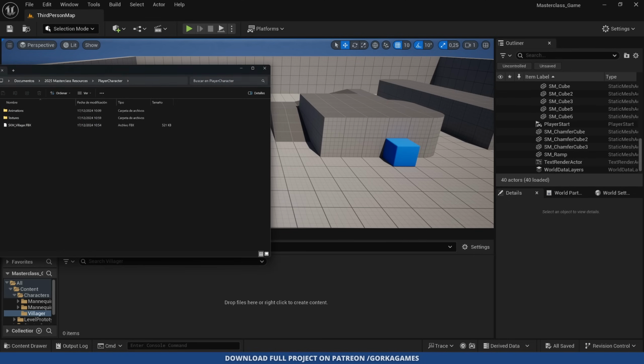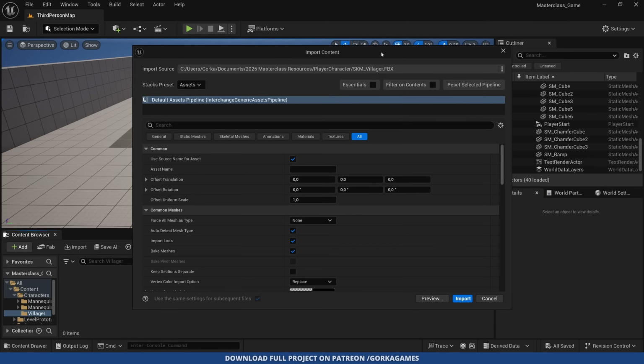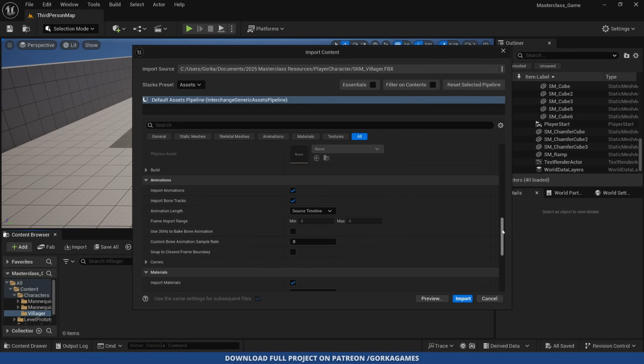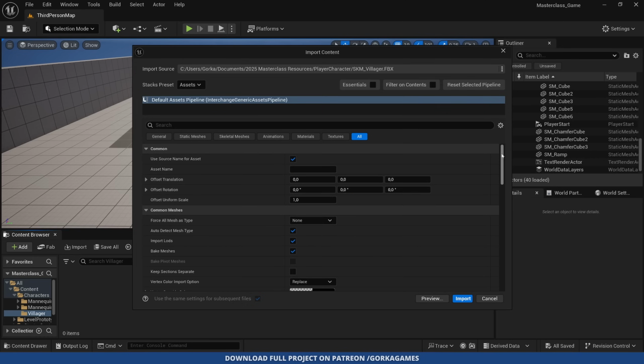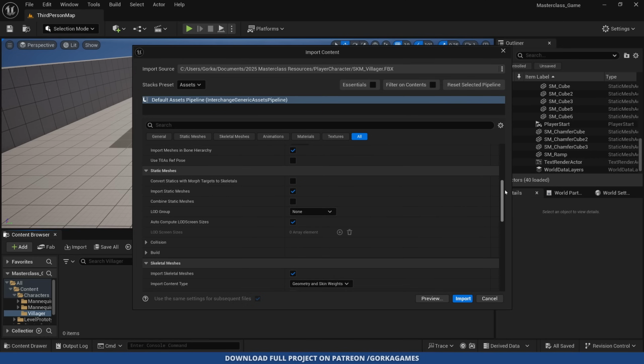So let's open up the folder that I will leave in the resources and open up the player character folder. And as you can see, we have an FBX, which is essentially the player model. So simply select this and drag this to the content browser. And as you can see, a new window will pop up with all of the configuration for the import. Now in this case, let's leave everything by default, so do not change anything.